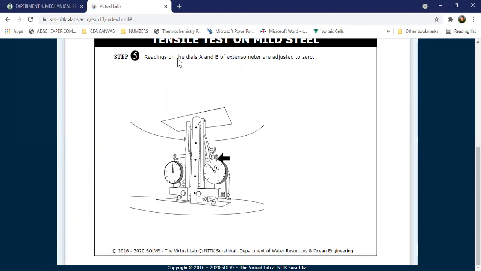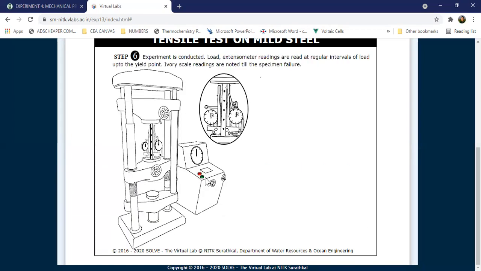Okay. Now we have the readings on dial A and B. This is called the extensometer. Okay. Now we have the least count for this apparatus, the extensometer, at 0.01 millimeters. Now let us click the button.